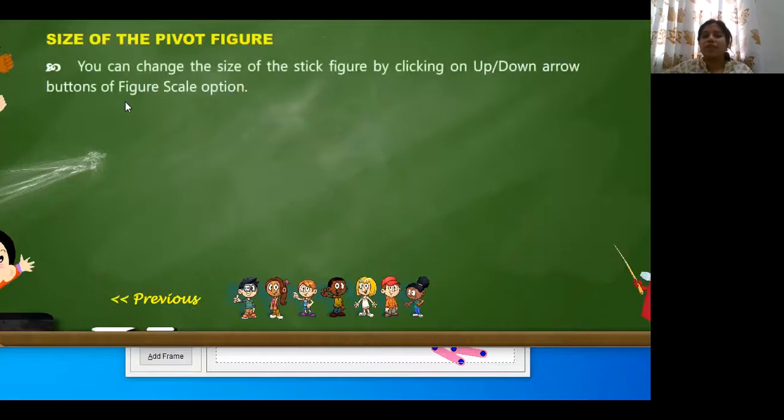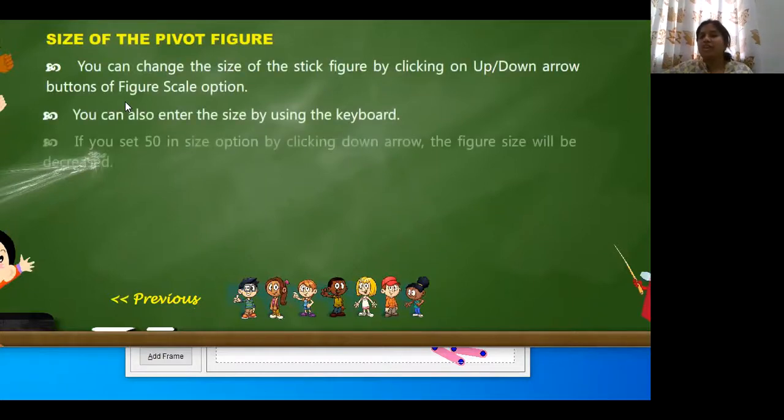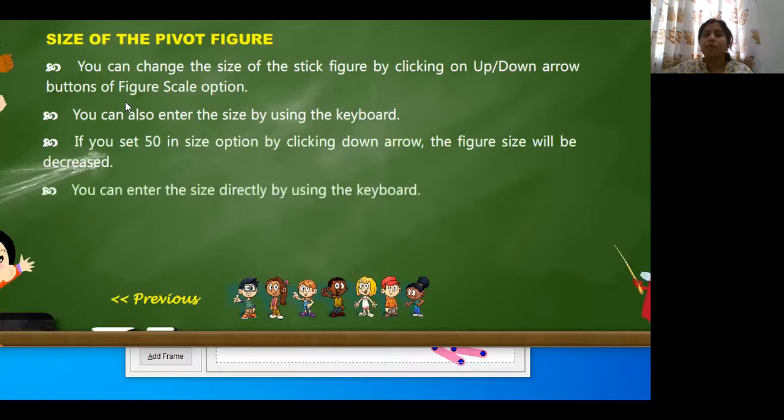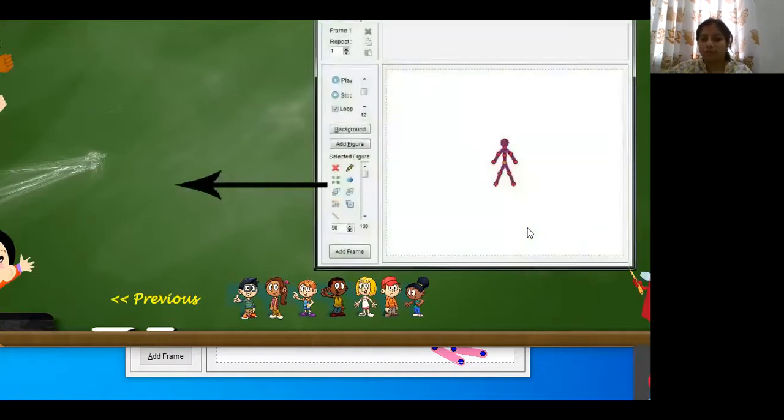Size of pivot figure. Okay, we can even change the size of the pivot figure. You can change the size of the pivot stick figure by clicking the up and down arrow button of the figure scale option. You can also enter the size by using the keyboard. If you set the size to 50 in the size option, by clicking the down arrow, the figure size will be decreased. You can even enter the size directly by using the keyboard method.